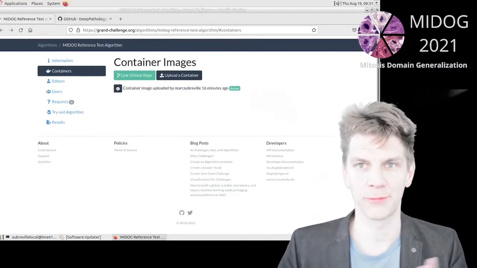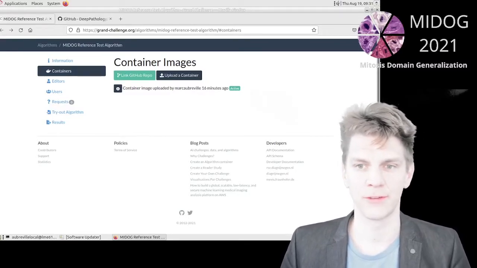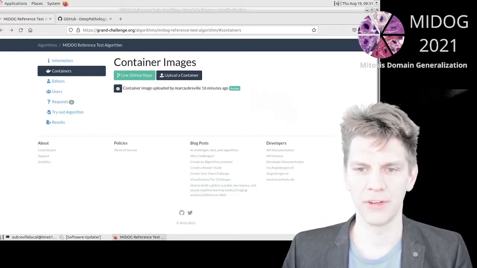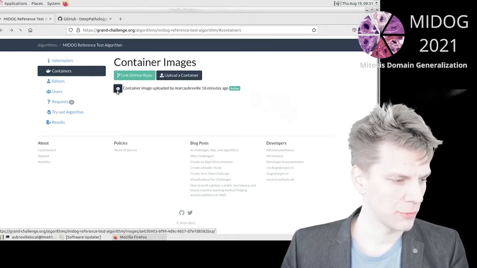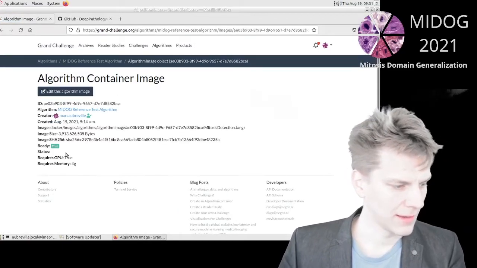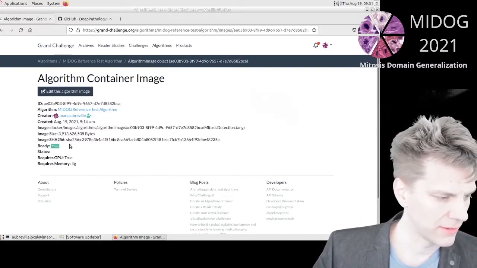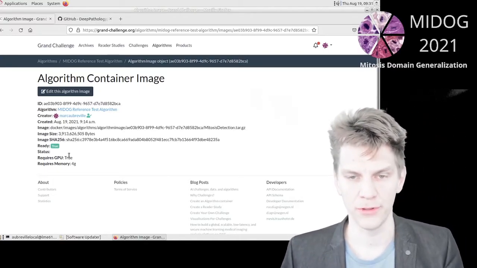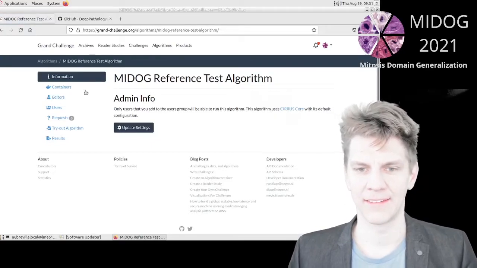Once your container is fully set up by Grand Challenge, it will look like this. In my case, it took around about 15 minutes. And now we can see that the container image is active. We can also click on the information and we will find that this one here is ready. And we can also see the checksum for it and that it will require the use of a GPU. So quite cool. Now we can go ahead and test our image.